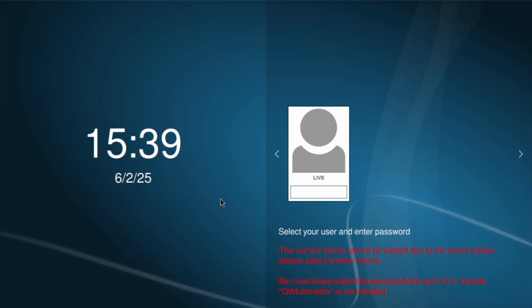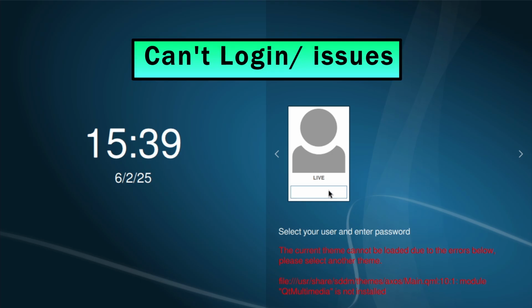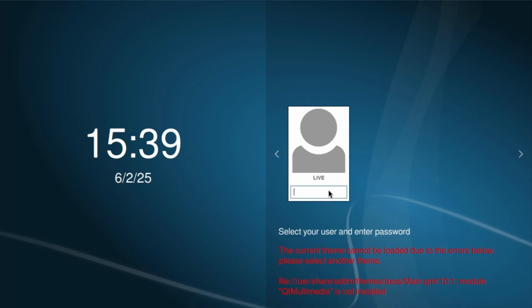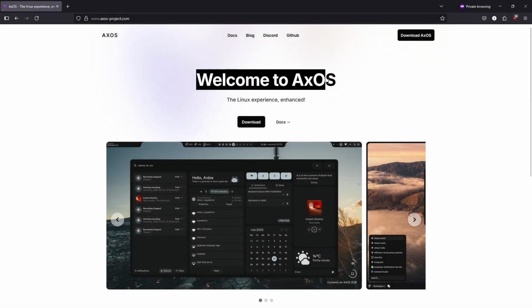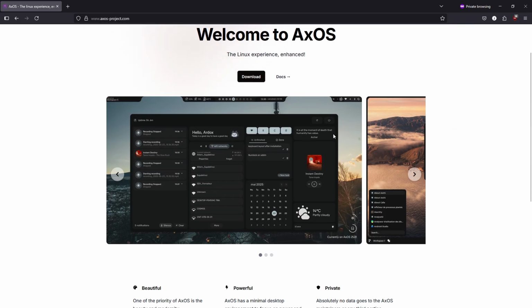AxOS 25.06 Overview. On June 1st, 2025, Adrian Arjoka announced the release of AxOS 25.06, marking the latest milestone in the distribution's evolution. This version shifts the default desktop environment to Sleex, a Hyprland-based in-house developed environment, replacing prior defaults like KDE Plasma. Sleex is crafted to deliver a sleek, responsive interface with modern visual flourishes, all while minimizing resource consumption and maintaining system fluidity.